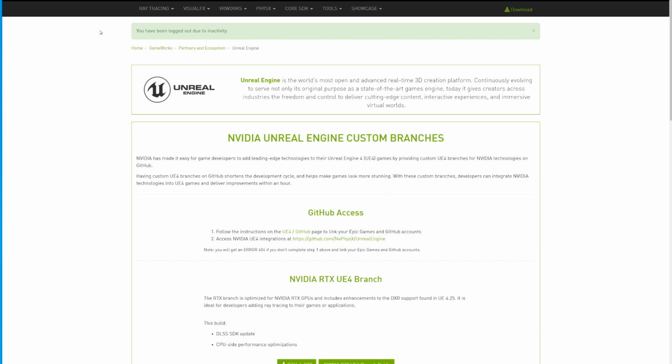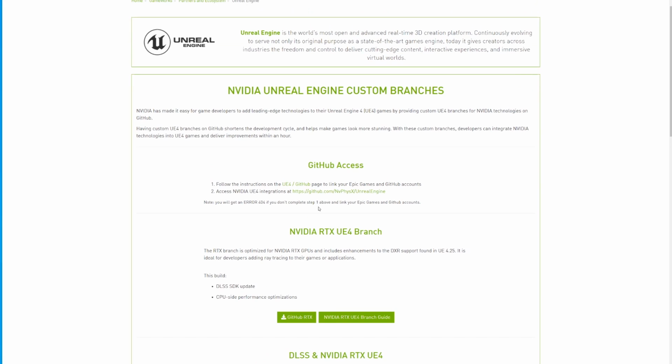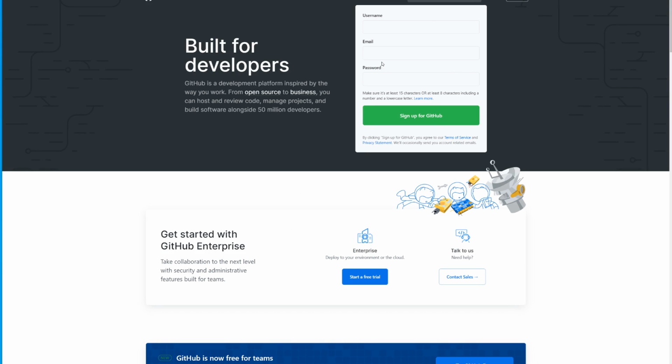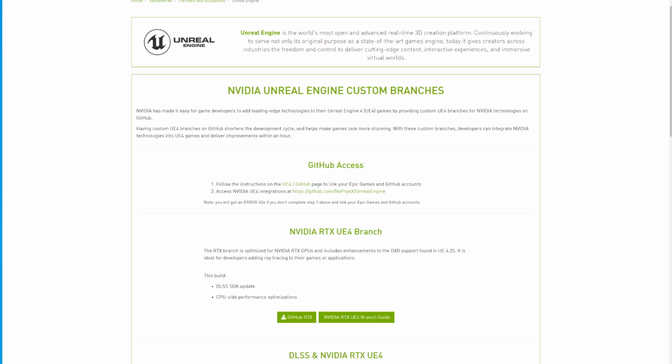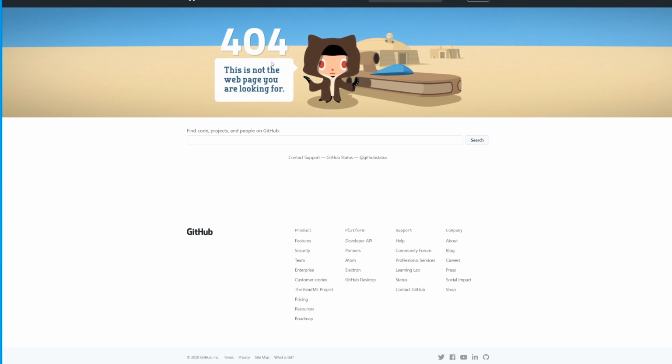So for that, you have to go to the website of Nvidia developers, which I'm going to link below. Then you have to follow the instructions on how to do the GitHub link, which is not that bad. If you have an Epic account, all you have to do is go into GitHub, join GitHub if you haven't already. If you're a programmer, I'd say 99.99999% of the time you already have a GitHub account, so that's good. And all you have to do is link both your Epic and your GitHub account, and you'll be good to go.